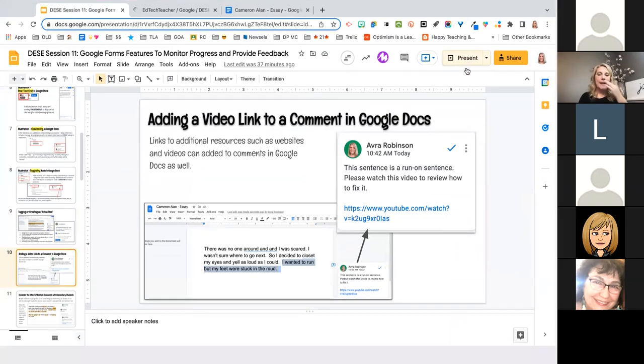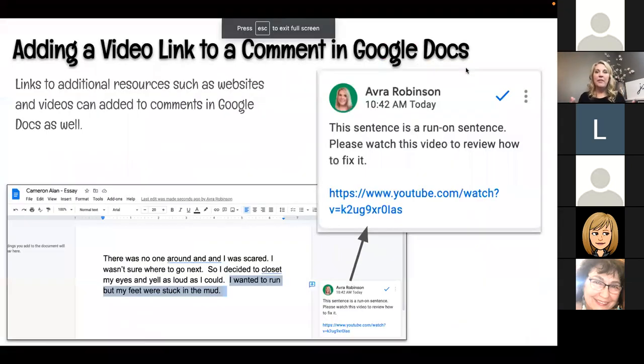Let's talk about this for a second. Be aware that the comments inside of Google Docs have the ability to have links in them, okay? And the links are active, they're live. So they're not something that kids have to highlight and copy and paste into a new tab. They can actually just click right on it.